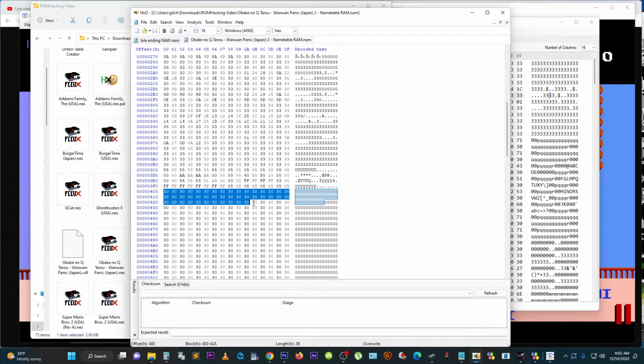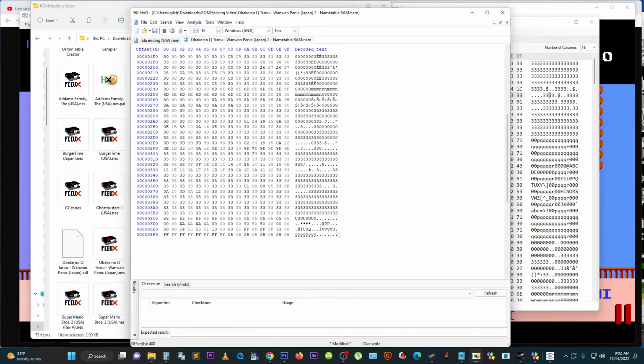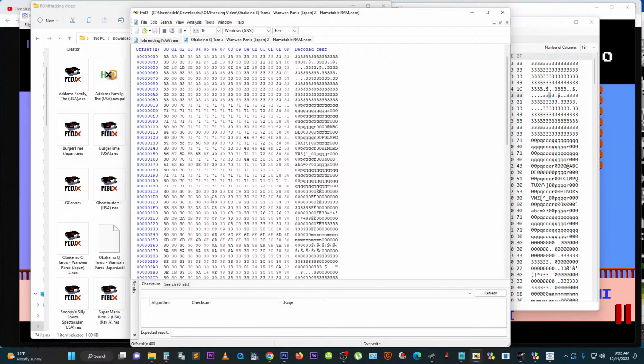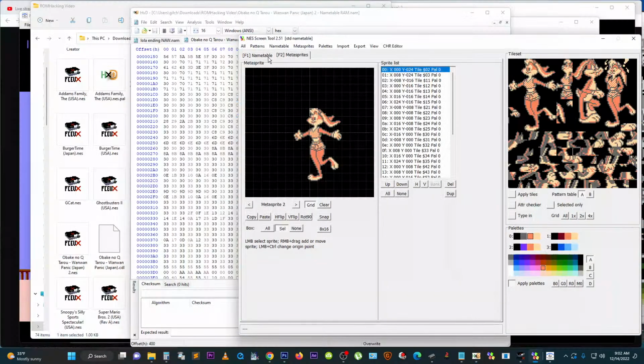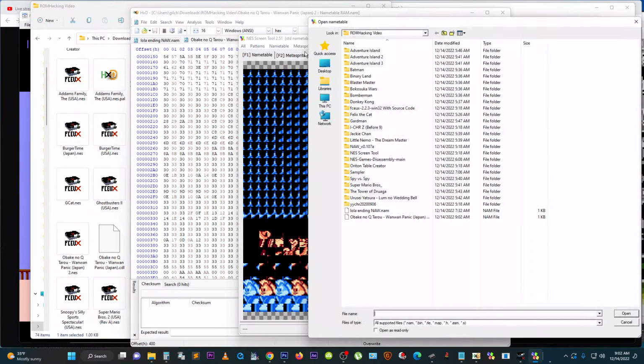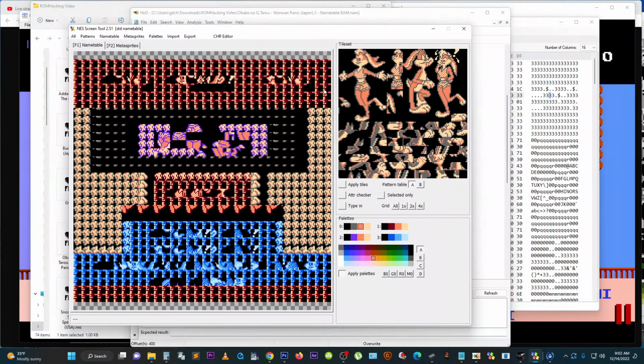And I actually need to cut that down to half. So at 400, I'm going to just delete the second half of this file and save it. So it ends at 3FF. Everything from 400 onward, which is the second half of the file, I have deleted. Now I'm going to open this name table, I guess. Let's do that. And this is the Chubby Cherub name table.